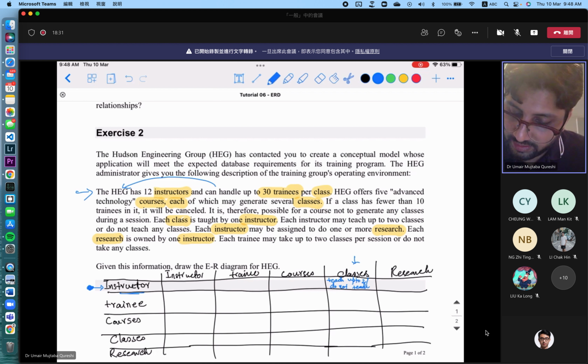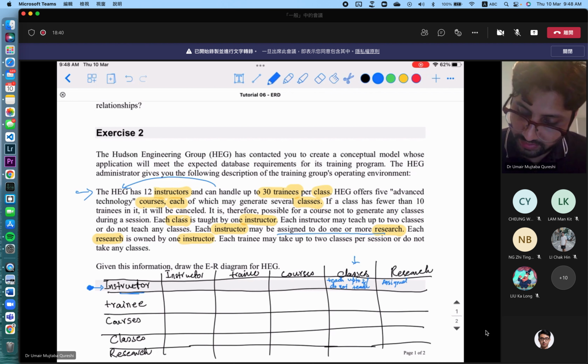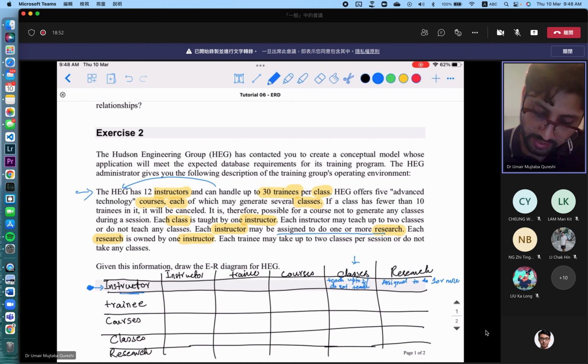Each instructor may be assigned to do 1 or more research, and each research is owned by one instructor. So instructor to research, this is left to right. Each research is owned by one instructor. This is right to left. I will not write that for now. Each trainee may take up to 2 classes per session or not take any classes. So instructor is complete. Now we will go for trainee.